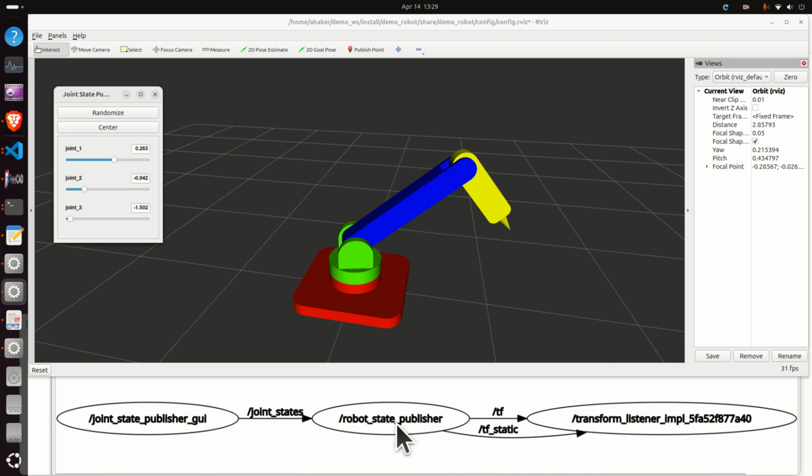Then, this information is received by another node called robot state publisher. You cannot see a graphics user interface of this node since it's running in the background. This node receives the information and uses the URDF model and kinematic chain to create a complete set of transformations. Then this information is sent through the topic TF to the transform listener, and RViz can read this information and display it graphically.